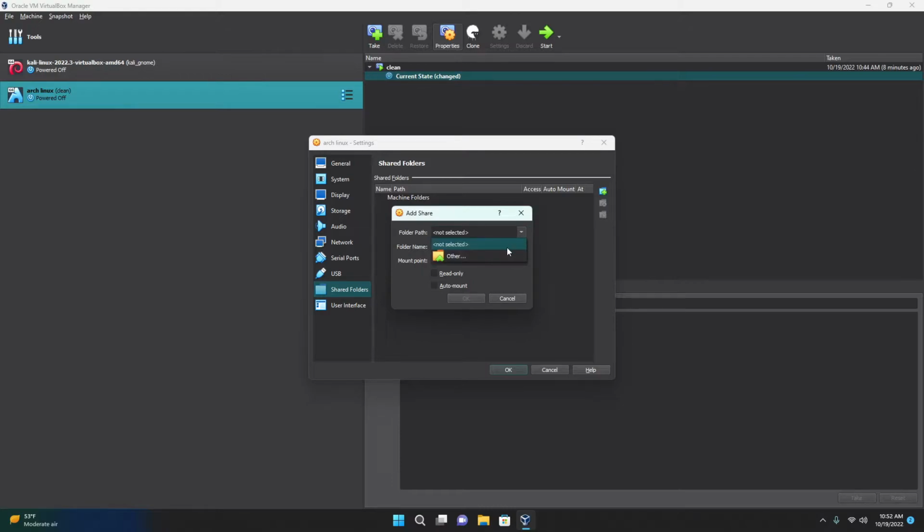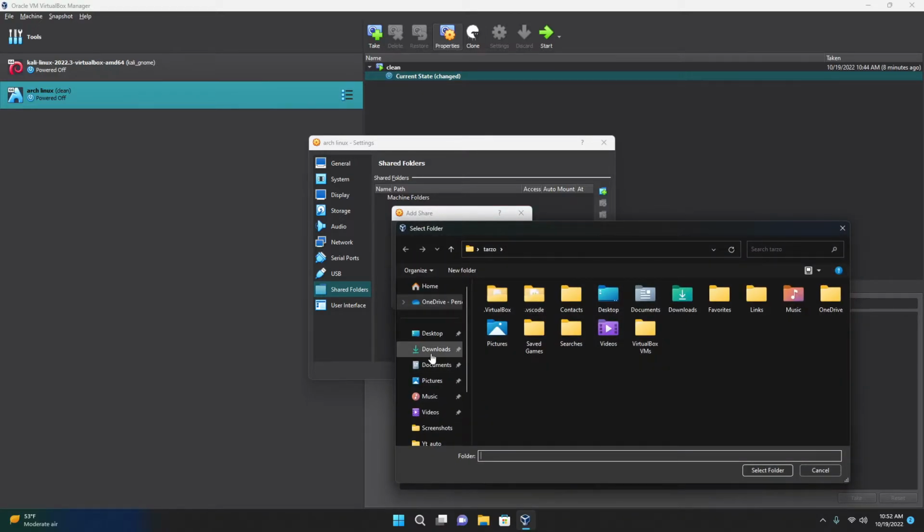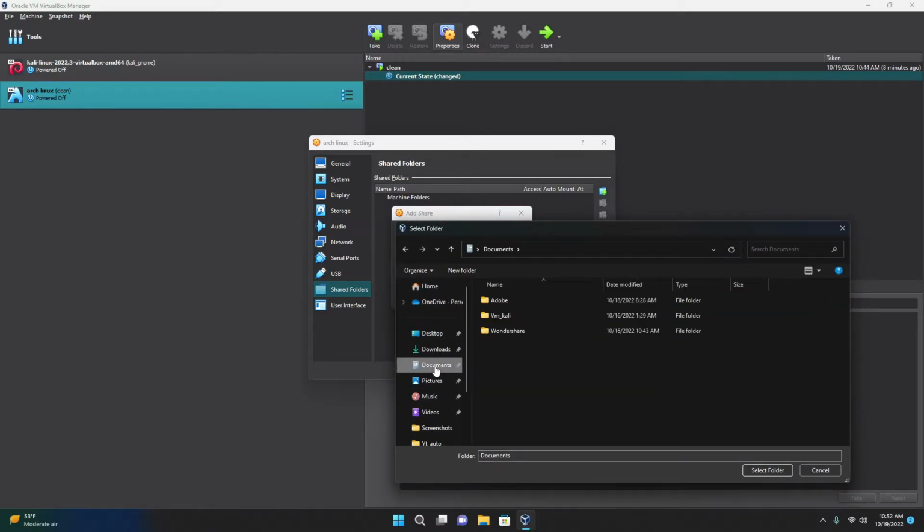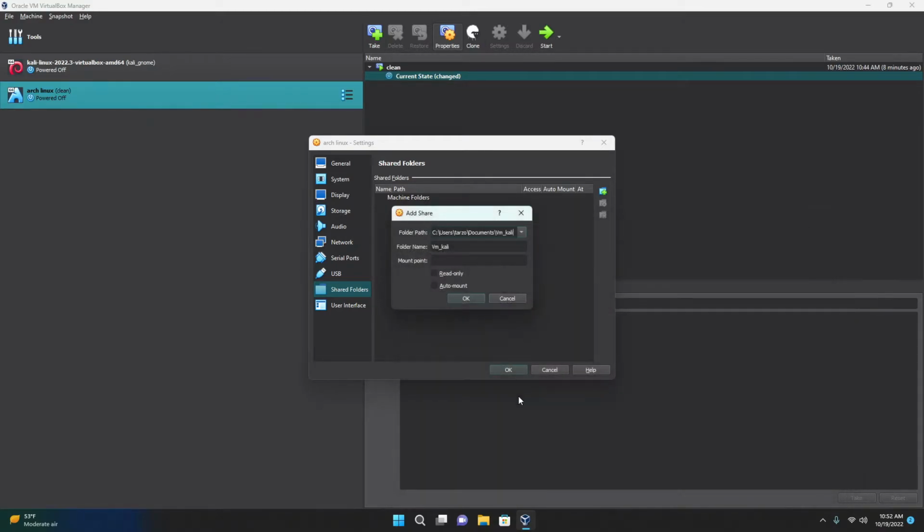So let me just add that. Let me just go to here. Sorry, documents. Yeah, whatever. I have a Kali Linux one, so I'll just use that. Then just do auto mount, and this will give you a shared folder with your Windows system in the virtual machine.